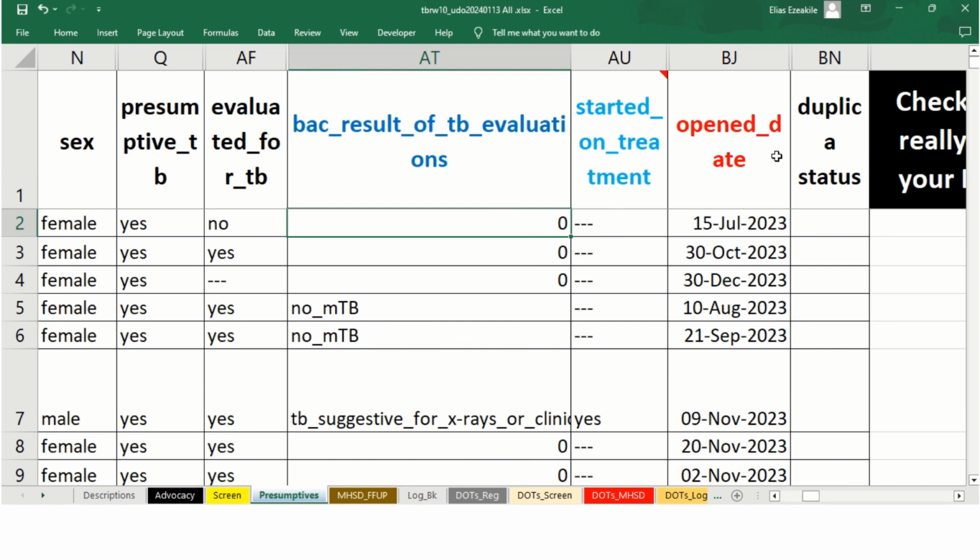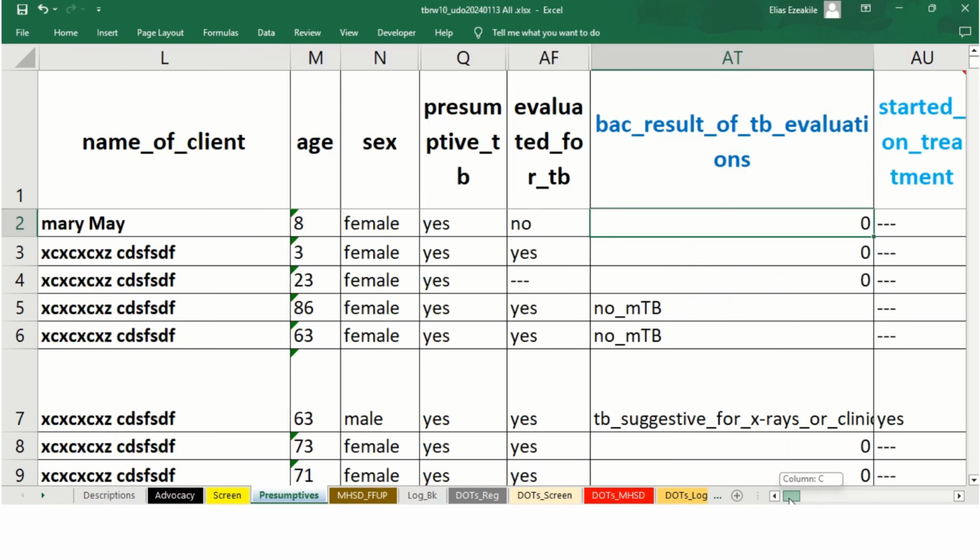And once again, you see this variable here. Open date. That is the day you started capturing this patient. That is why as soon as possible, when you have an observation or you have a case, go and update it in Comcare. Don't wait for it to get to the next quarter before you commence updating that case. Then the duplicate status. Then I will still come back to that back header.